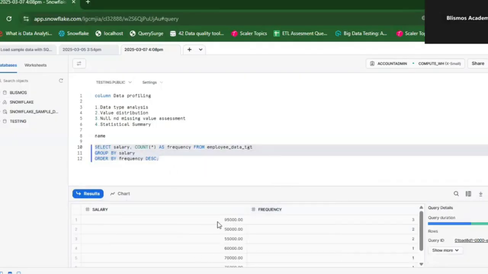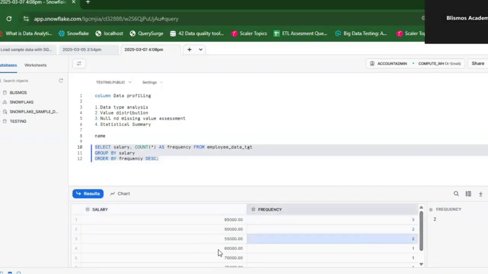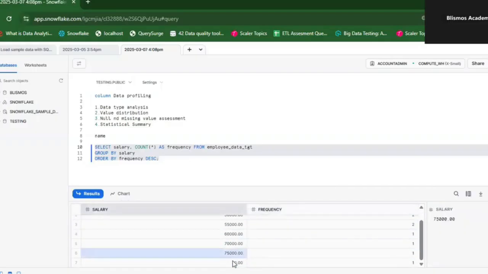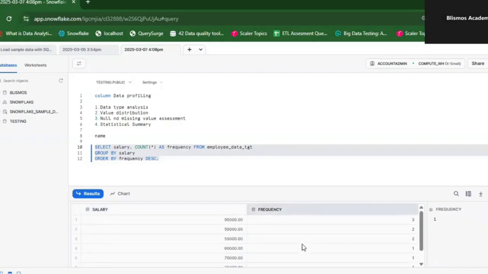So you can note down somewhere and check. It is same. See, 50,000 is twice, 55 is twice, 60 is 1, 70 is 1, 75 is 1, and 0, 1. So from this, we came to know that there is no difference in the source and target table when we check about the occurrences of data in that particular columns.